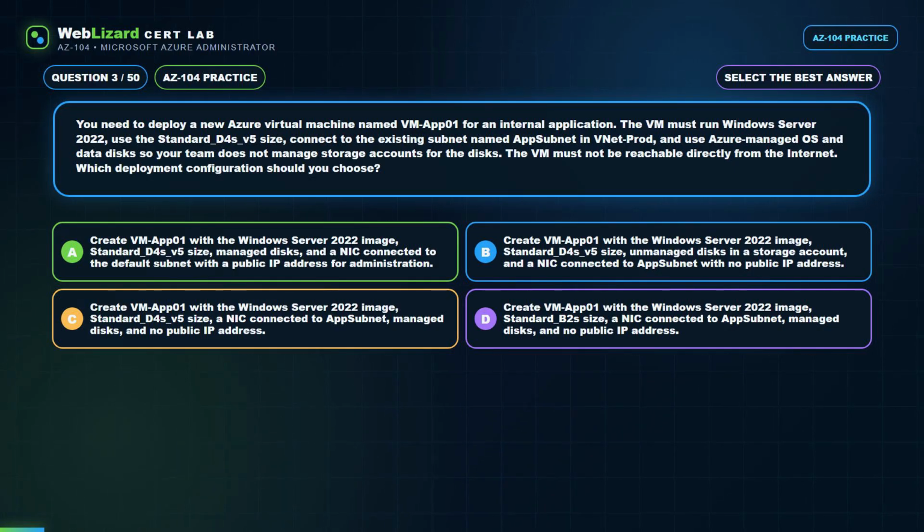Option A. Create VM-App01 with the Windows Server 2022 image, Standard_D4s_v5 size, managed disks, and a NIC connected to the default subnet with a public IP address for administration. Option B. Create VM-App01 with the Windows Server 2022 image, Standard_D4s_v5 size, unmanaged disks in a storage account, and a NIC connected to App Subnet with no public IP address. Option C. Create VM-App01 with the Windows Server 2022 image, Standard_D4s_v5 size, a NIC connected to App Subnet, managed disks, and no public IP address. Option D. Create VM-App01 with the Windows Server 2022 image, Standard_B2s size, a NIC connected to App Subnet, managed disks, and no public IP address. Choose your answer before the reveal.